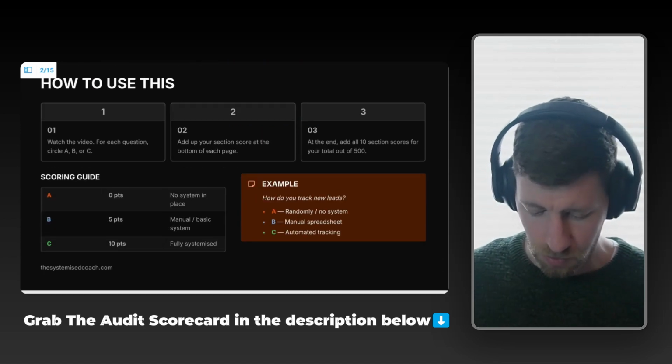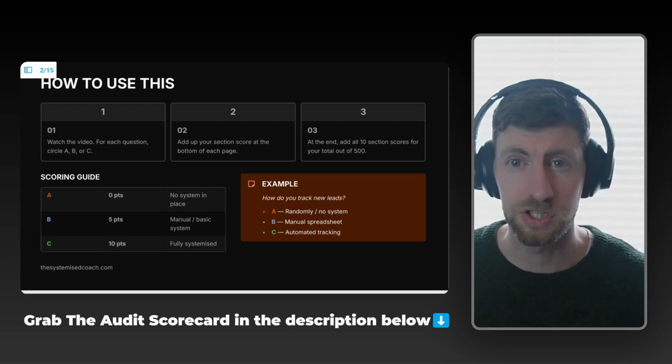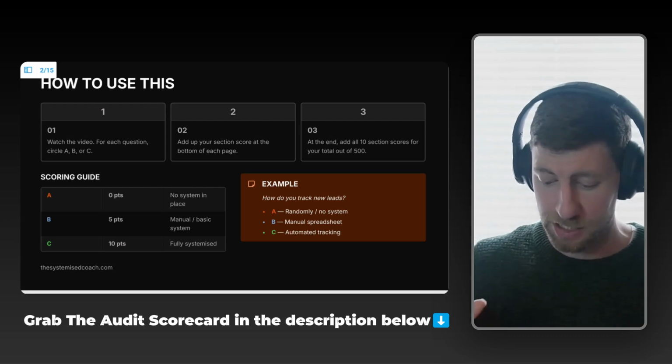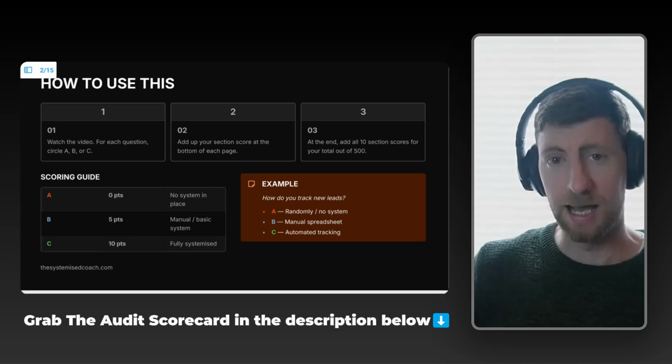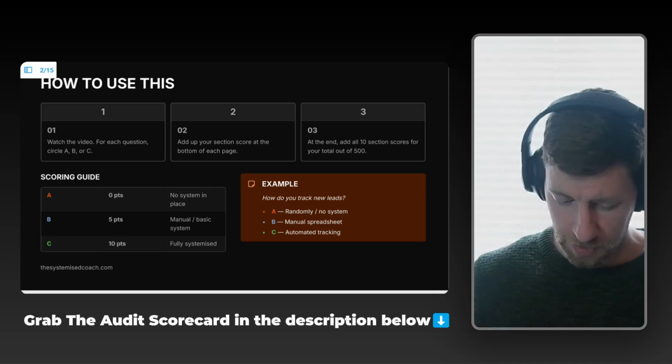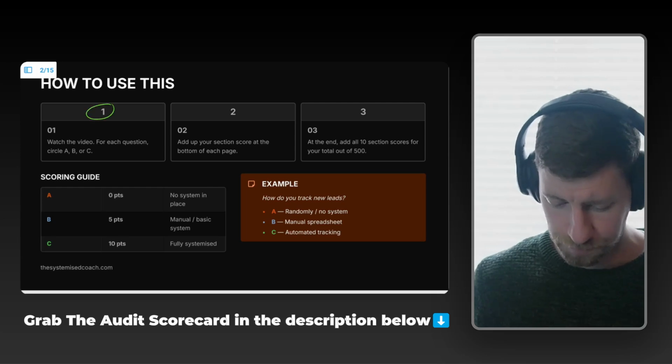The way this is going to work is we're going to go through a series of questions for the 10 areas, and each question is going to have three answers. You have one, two, or three, and they are assigned scores. If you answer score one, you are getting 0 points. If you answer score two, you're getting 5 points. And if you answer score three, you are getting 10 points.